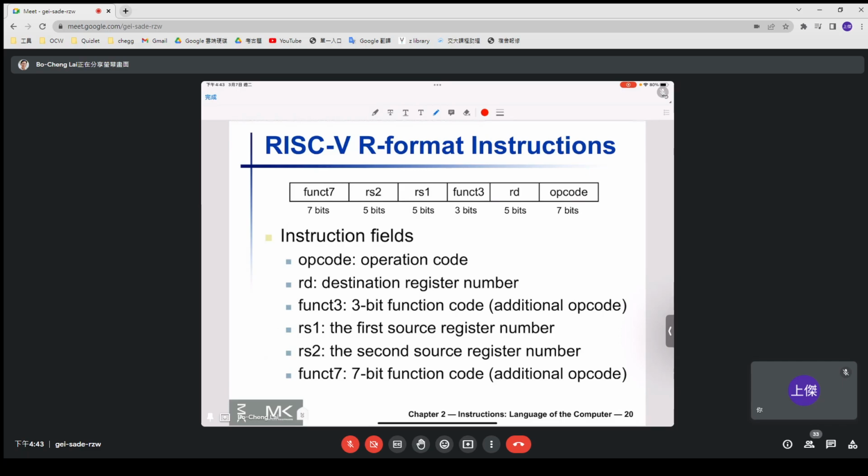Okay. So if you look at this, the upper is the format. You have 7 bits for OP code, 5 bits for destination register, 3 bits for function, source 1 register, source 2 register, and function 7 for 7 bits. Okay, so OP code is to represent different operations, operation code. And this one is destination register.